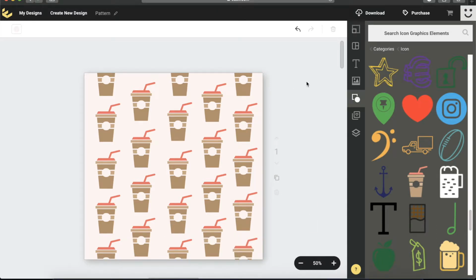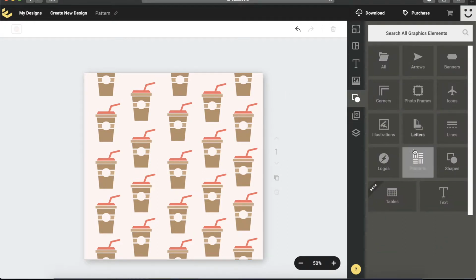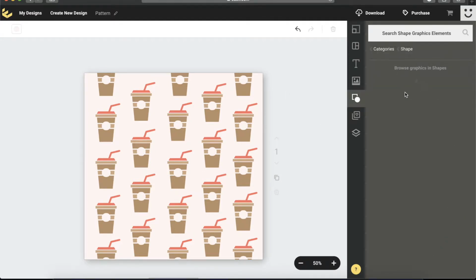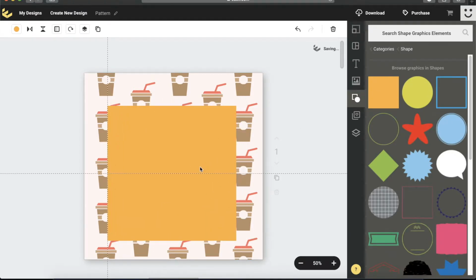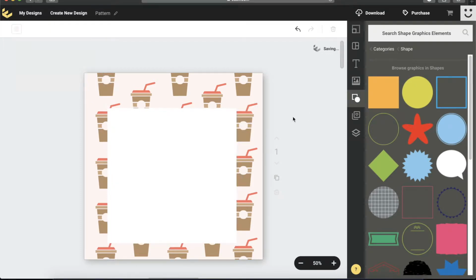Okay, so there's our pattern. Now, what we can do is add another shape actually. There you go. And then maybe we can add a square and change the color to white. And then you can put a quotation. So that's how you create a simple pattern file.